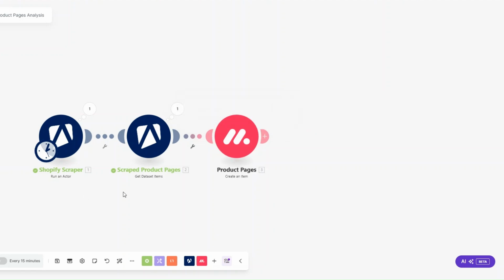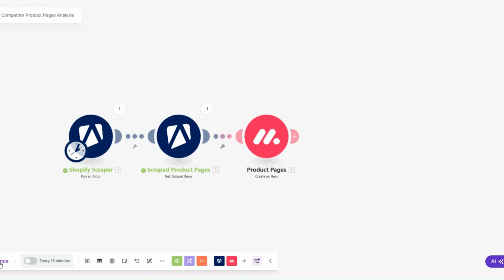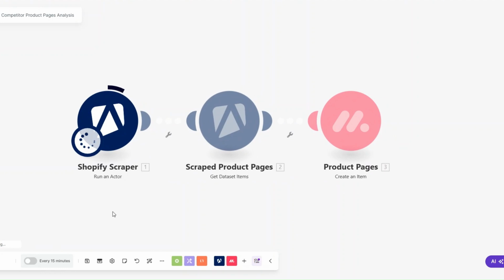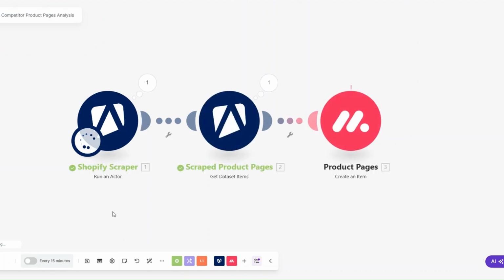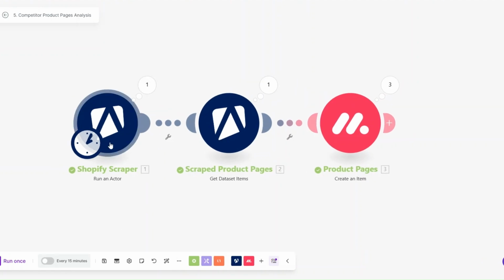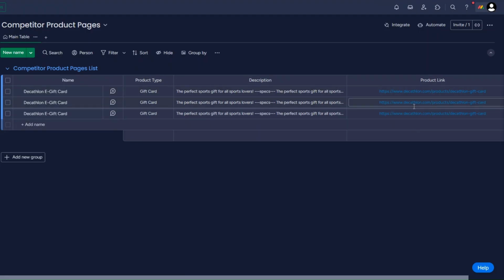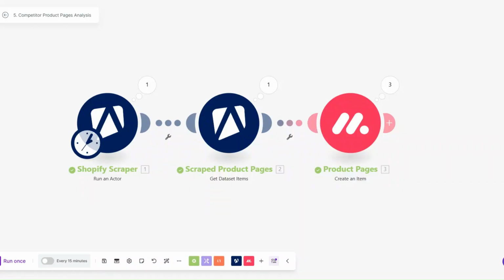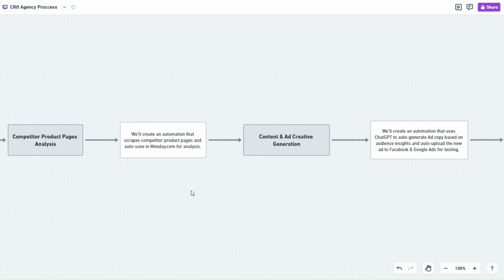Then click on OK. Now to test if automation will scrape our pages from our online store, get the product pages and add them to Monday, I'll run automation again. Here you can see that automation ran successfully. We managed to scrape product pages from an example online store. We got the scraped pages and we added the pages to Monday. You can see we added 3 products on our board right here for our team to analyze the products. By creating this simple automation on Make, we'll have automated the competitor product pages analysis process for a CRO agency.